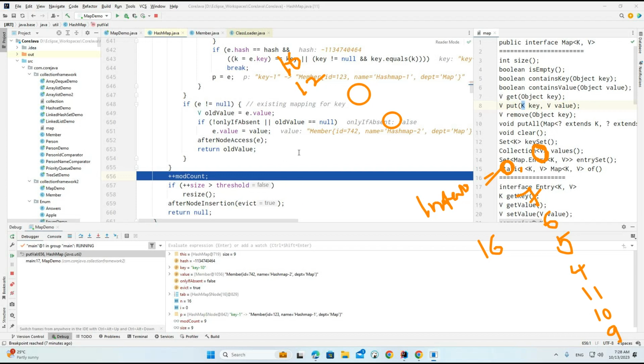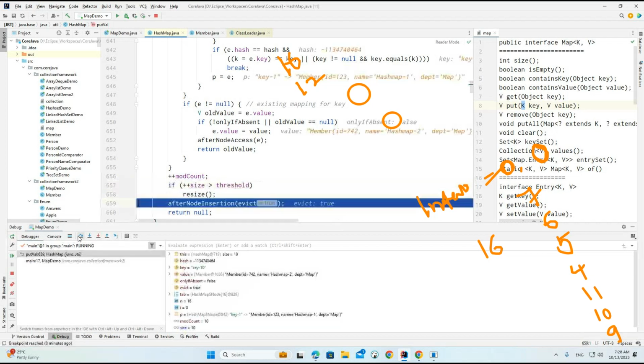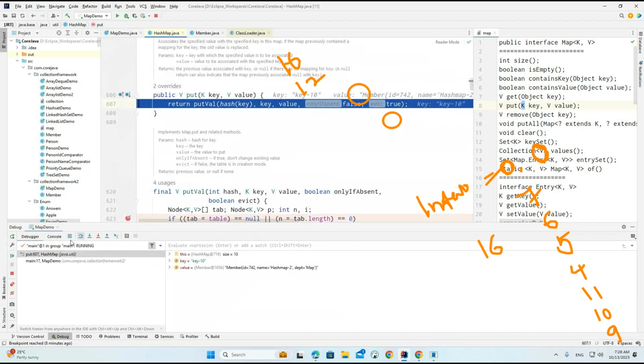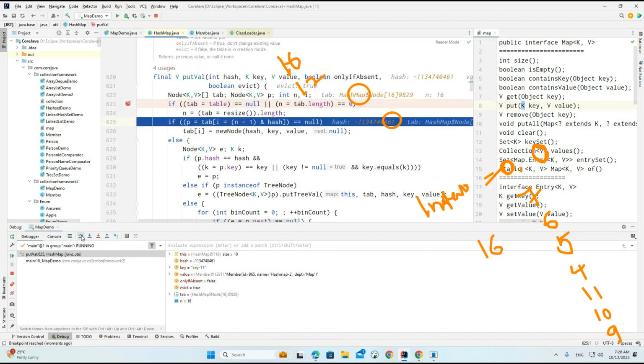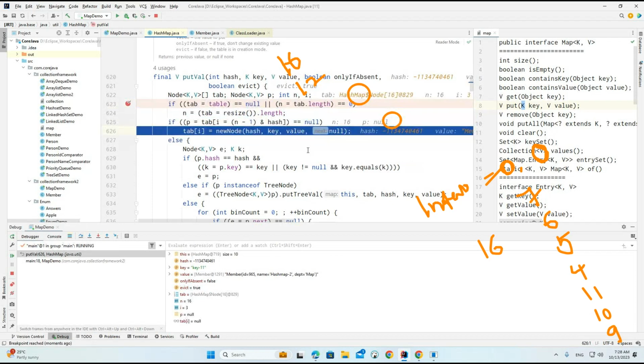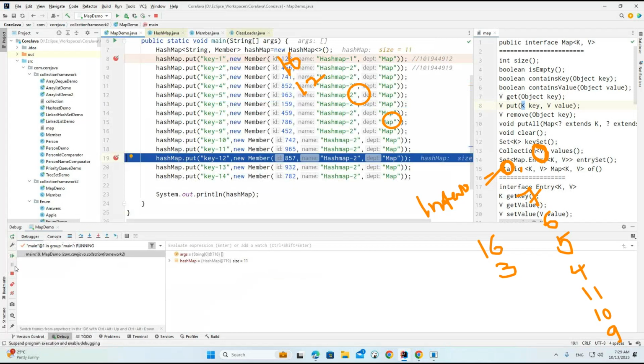Now another important section: the mod count we are increasing. So what is the size currently? The size will become 10 here. The threshold we are having is 12. So now this is the important part to understand. The next record, I think this is the 11th record we are trying to insert. Now what is the index location we are having? The I value is 3. As of now we did not get the 3, so this is a new index location, it is going to be inserted here.